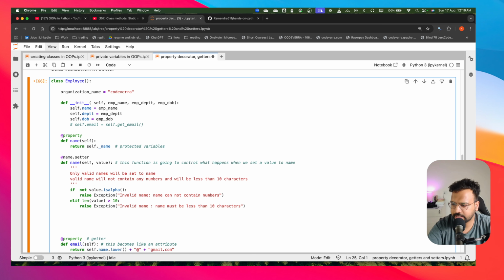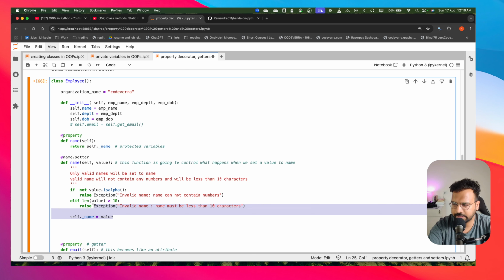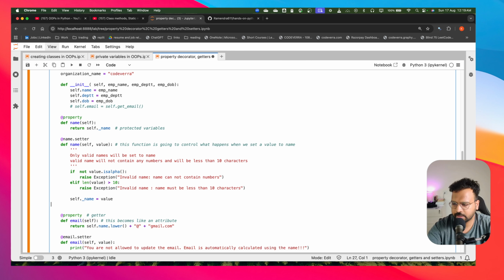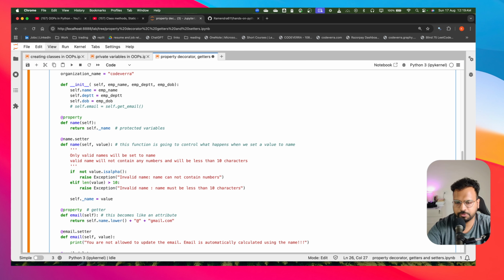So if these cases are not true and if an exception is not raised, then I'm going to say self._name is equal to value. This underscore name is like a placeholder or a private variable which will take the value. Okay, and when the getter is called, that is the value that will be returned. This whole function will be run when this statement is executed. And I can also add a deleter, but for now let me just run this, and in this case we will be able to use a deleter as well.